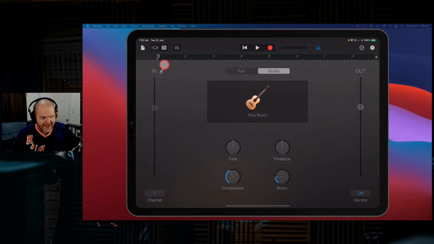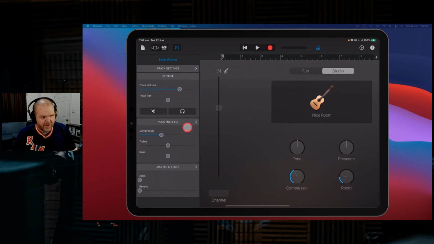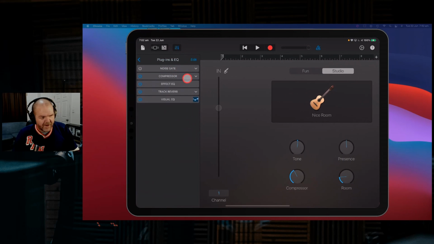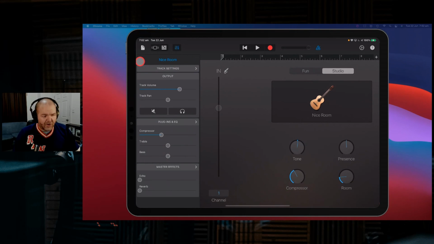The Nice Room setting comes built in with some compression and some room sounds, some reverb. It's got these plugins and EQ. There you go. Effect EQ, compressor, track reverb, and your EQ are all on by default. You can, of course, then edit these and add other things. So what we're doing here is we're setting up so that when we are creating a track, we don't have to do all of this work every time.